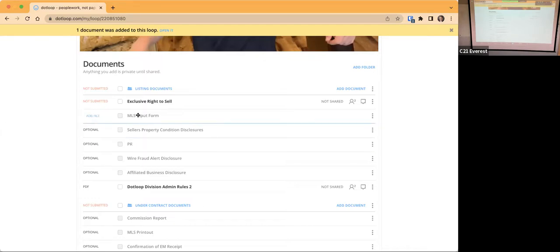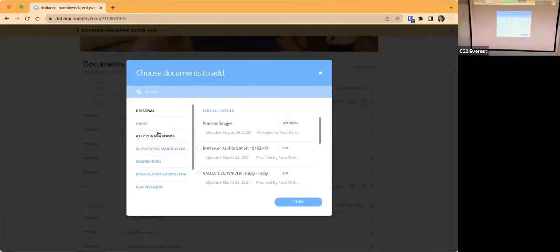And then what you'll have to do when you do that, though, is drop in the initials and signatures, which I'll show you how to do in just a little bit here. But yeah, that's how you want to do that. All right, so next I would come down and add and get the seller property condition disclosure. So I'm going to go here, all C21 MLS. And that's the first form that comes up anyway, just kind of lucked into that. So I would just select it, copy it in.